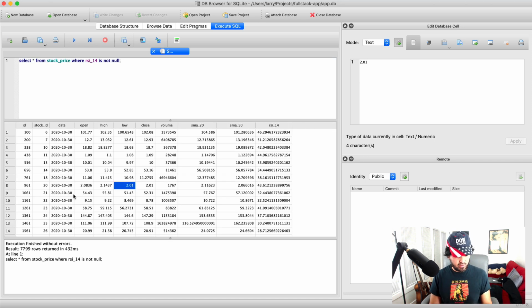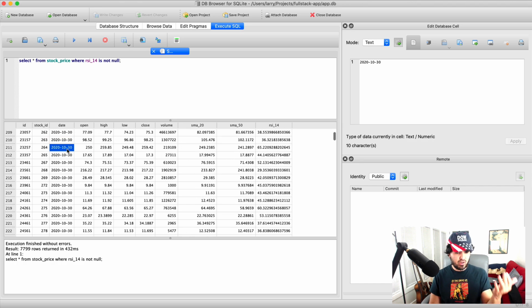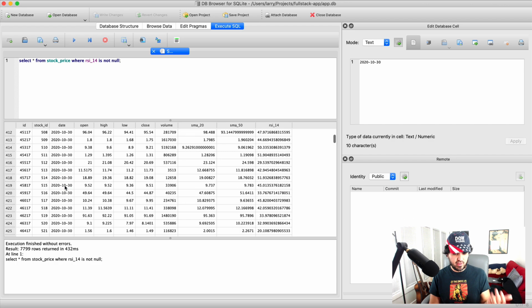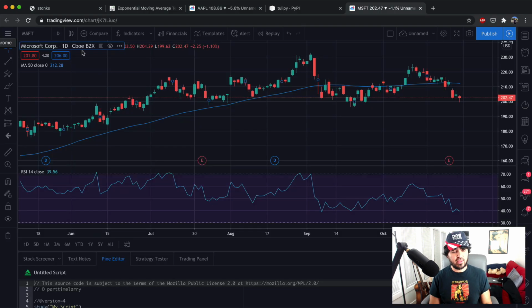Okay, so let's just see if we have all these indicators calculated. If I run that and you look, we have 7,799 rows where it's not null, and so all of them are calculated correctly. So all of the dates are October 30th because we said we only wanted to calculate it for the last bar that got inserted into the database. And so we have current SMA 20, SMA 50, and RSI 14 for all of our stocks. So how do we make this more useful to us? Let's go ahead and add this to the interface.